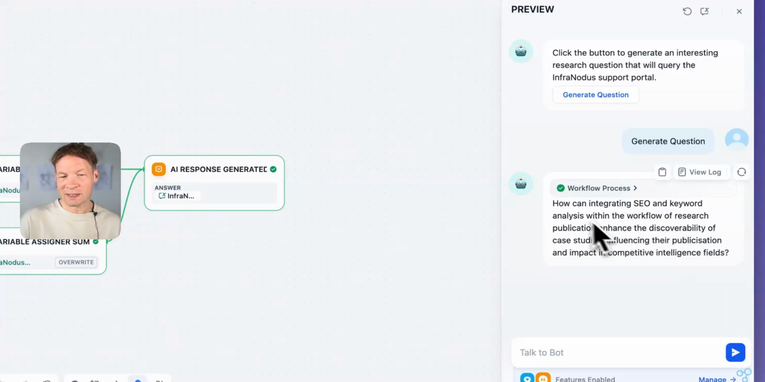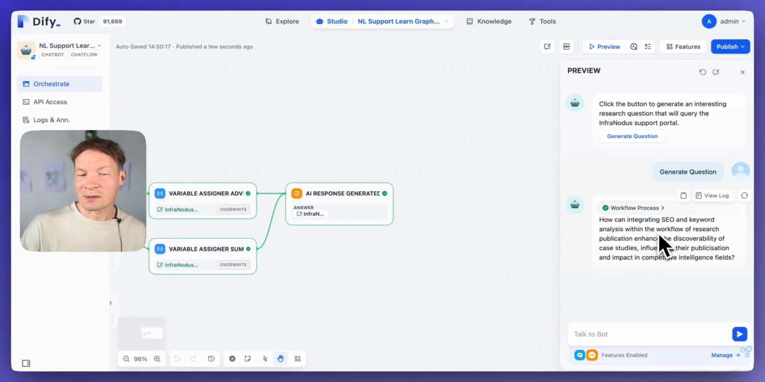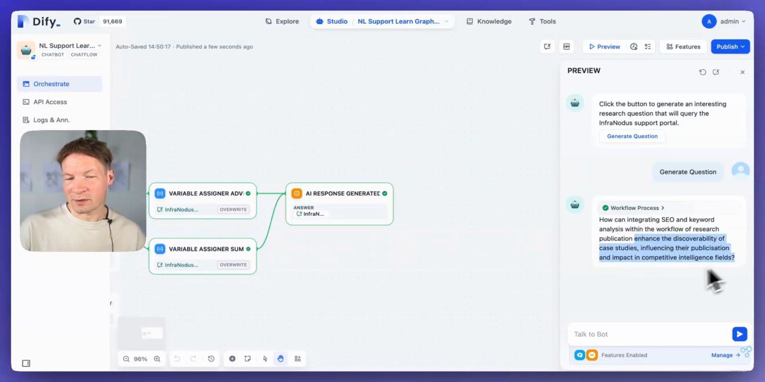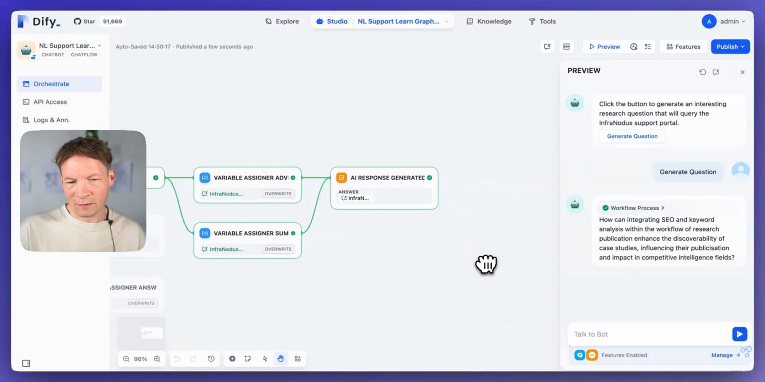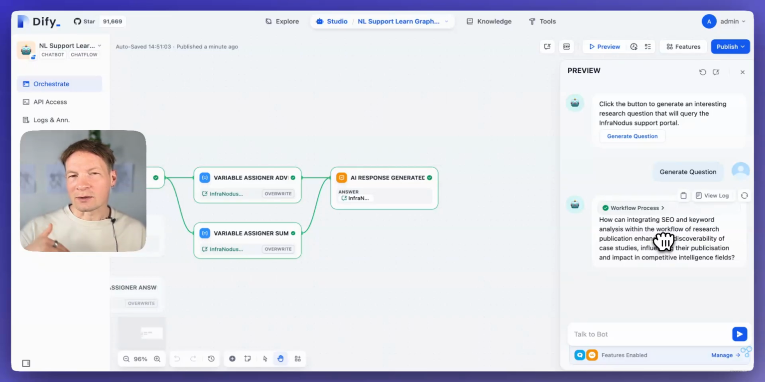This is great because it's basically asking us how we can use SEO and keyword optimization to make sure that people find scientific research. I think that's actually an amazing question. It makes a lot of sense in relation to what InfraNodus can do. And it's maybe not something that I talk about enough in that knowledge base, in that support portal. So already at this point, just when it generates a question, it already gives me a very good idea of how I could actually improve my support portal and the kind of content that I want to put in.